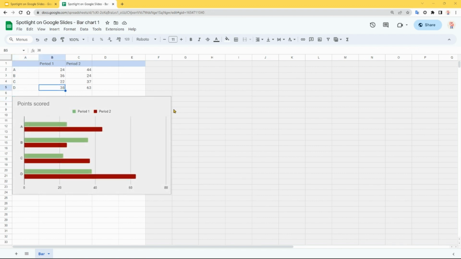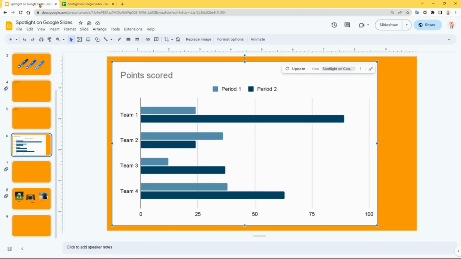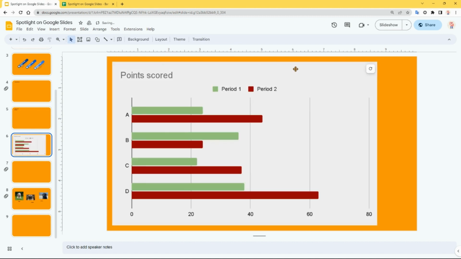Once edited to your specifications, all you need to do is move back to your slide deck, and you'll now notice that there's an update button in the top right corner of your chart. Clicking on this will update your chart to the latest version.